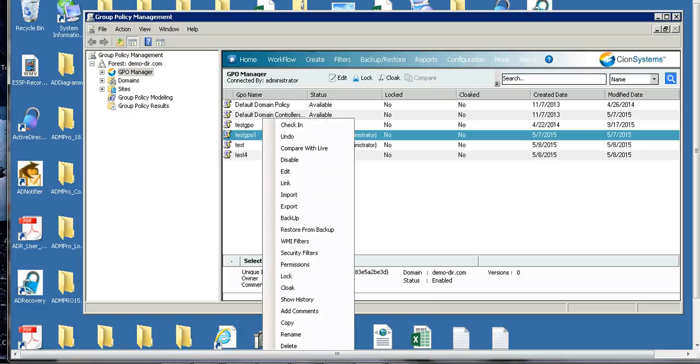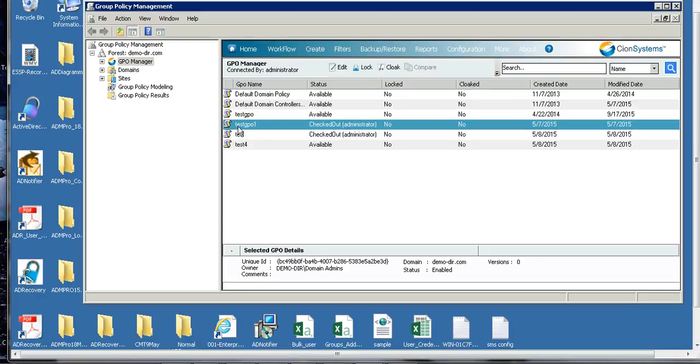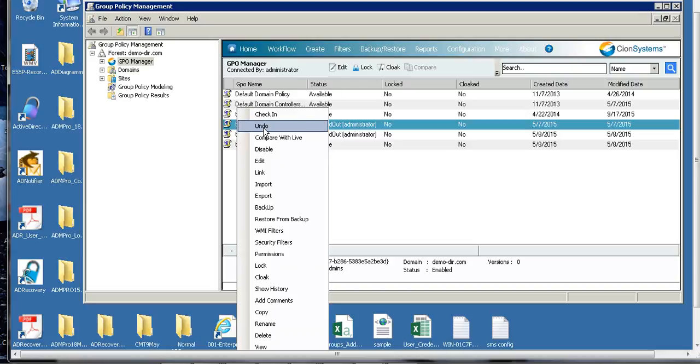In addition to that, this has cloaking, linking. You can add comments, versioning, undoing the changes. You can do comparison between group policies, so on and so forth.